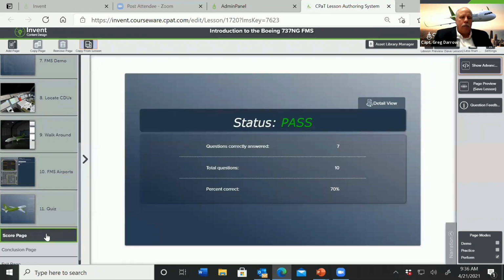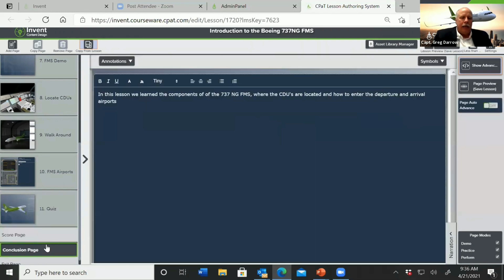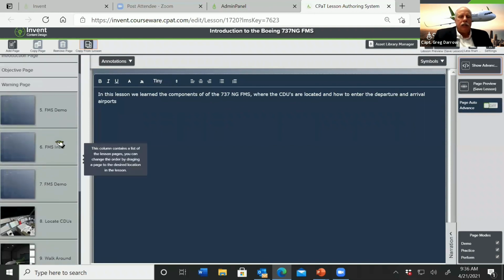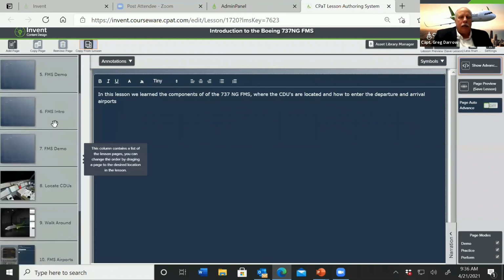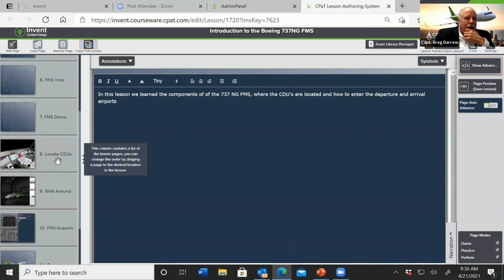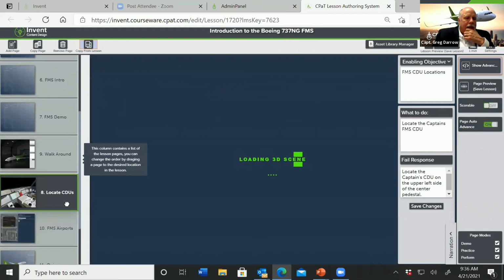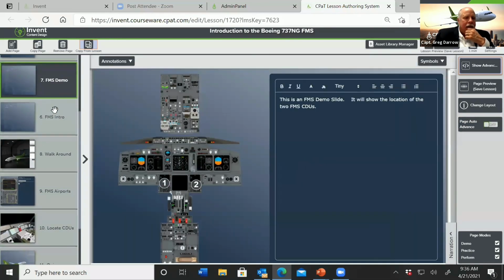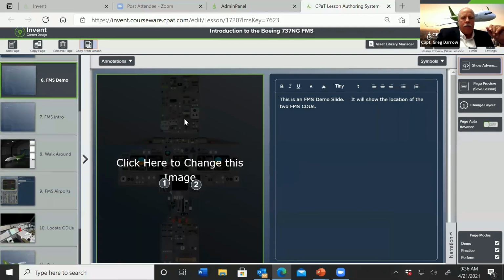Lastly, there's the score page, the conclusion page, as we talked about, and then the exit page. As I mentioned, and real quickly, I want to demonstrate. Let's say I look at this and I said, well, wait a minute, the FMS, the CDU reference should actually probably be better served after the FMS lesson, and the intro slide should be ahead of the demo slide. Very quick, easy drag and drop.